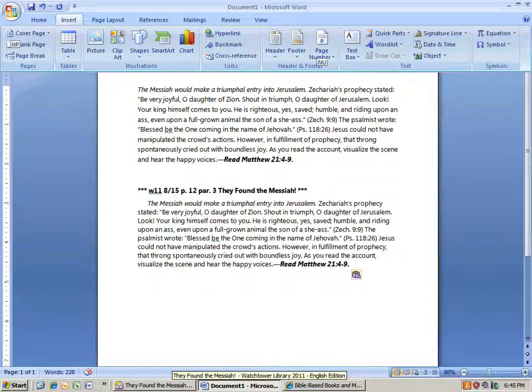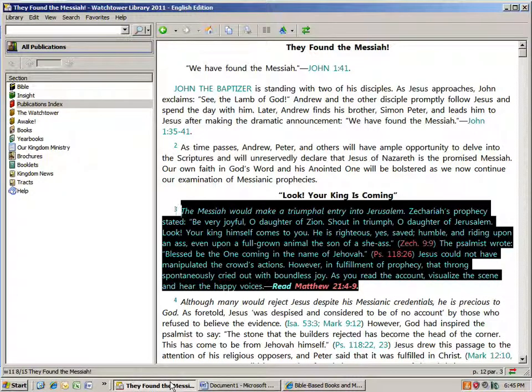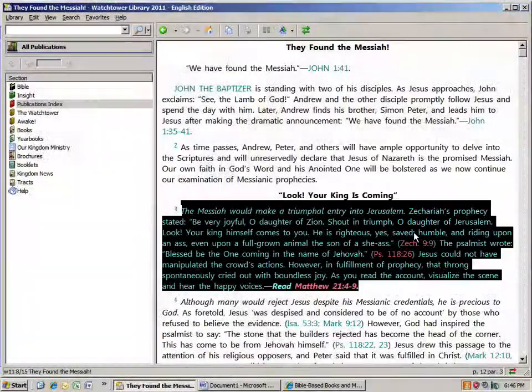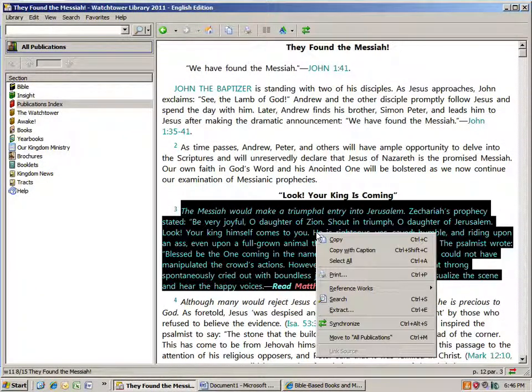So I'm going to go back down here and click on Watchtower Library again, bring that back to the front. And I'm going to right click on this text again. Now notice, I guess I can't, sorry, I can't highlight that while I have this up. Notice it right here, it says Control CTRL-N-C. What that means is that's the keyboard shortcut that does exactly the same thing.